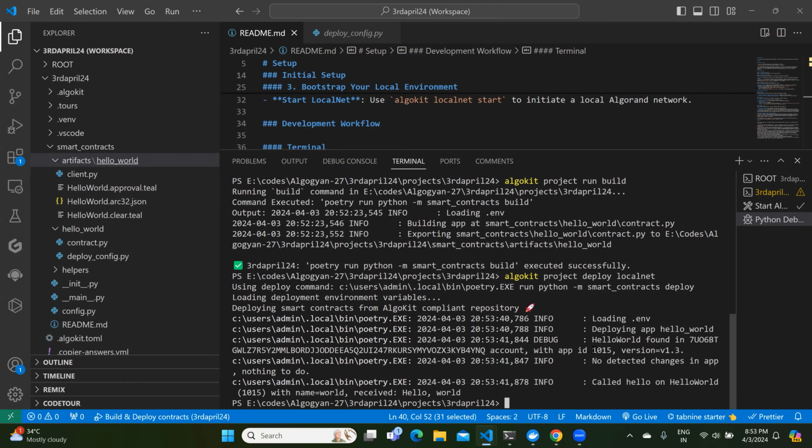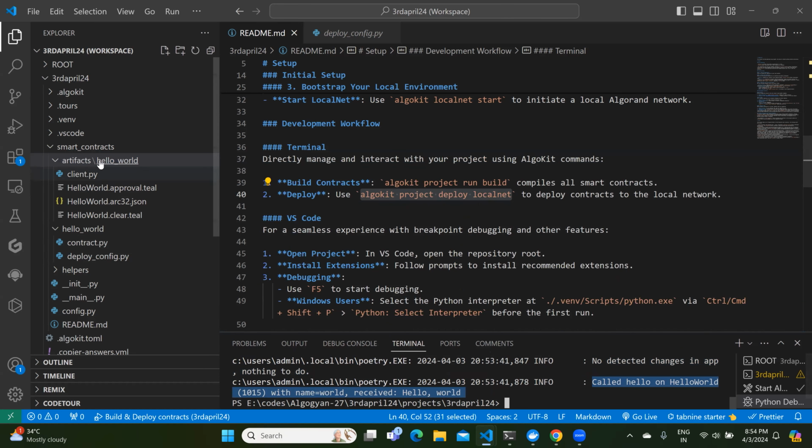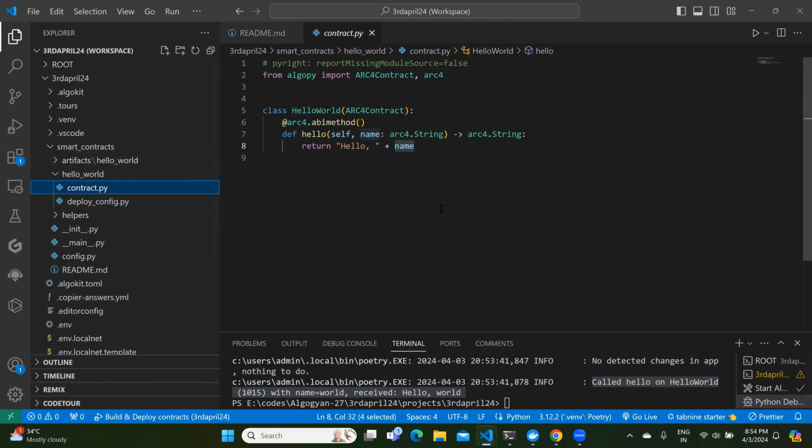And you can see that it did not deploy a newer one. Why? Because there was no change in the code. So the original one, 1015, was found. And you can see no detected changes in the app. Nothing to do. It just called the hello world and received hello world. Now the point is we have passed only hello. So how did this particular contract return hello world?